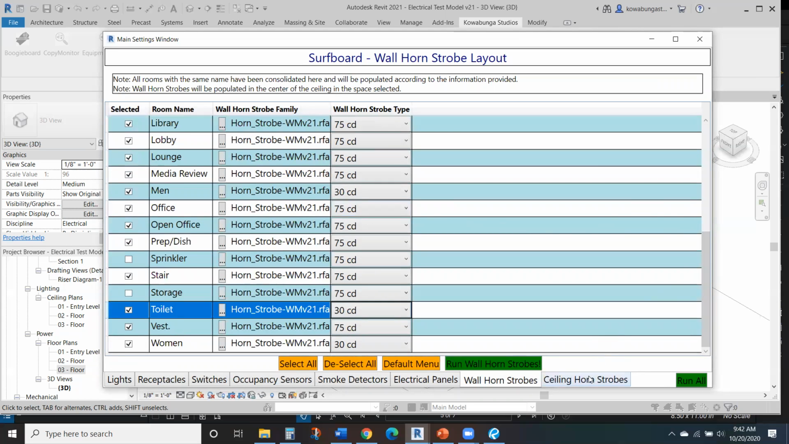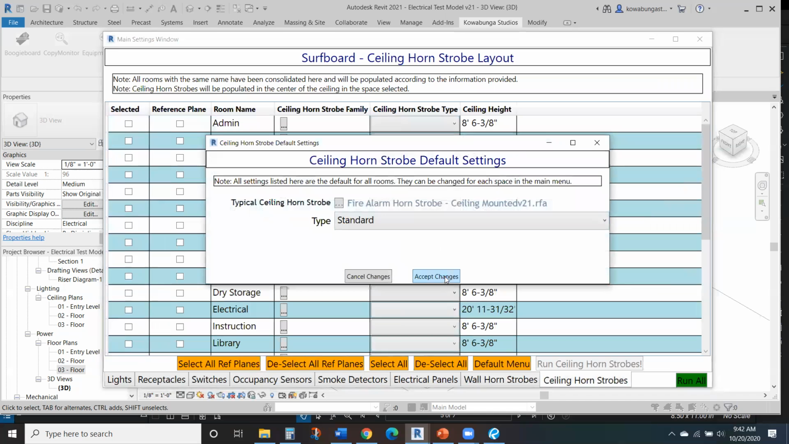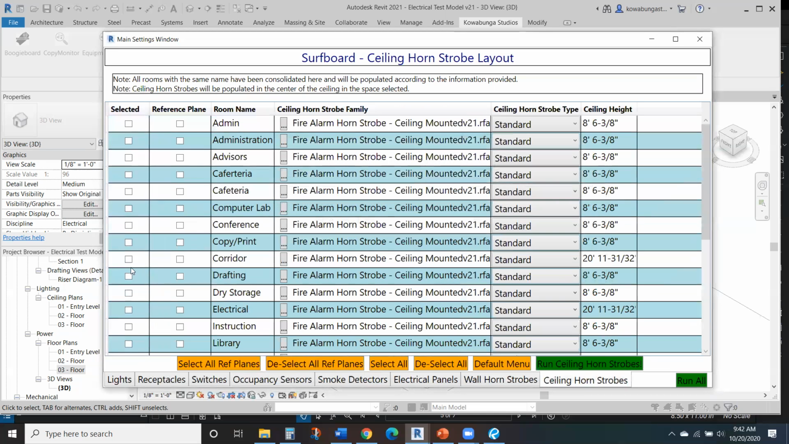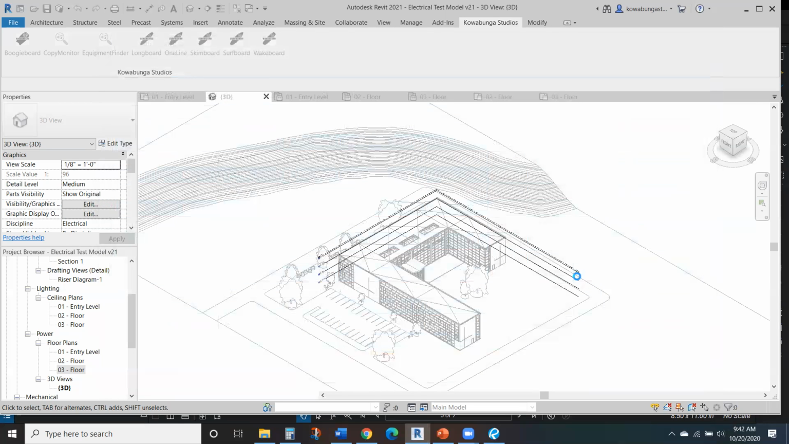And again, you can make those changes throughout, and then we'll just put some ceiling horn strobes in the corridors. So just standard ceiling mount, and we'll put that in the corridor. So this is very, very simple, very straightforward. Then we're going to hit run all. You can run each of these individually. You can pick your own families, but for now, we're going to run all. So give this a few minutes to do its magic.